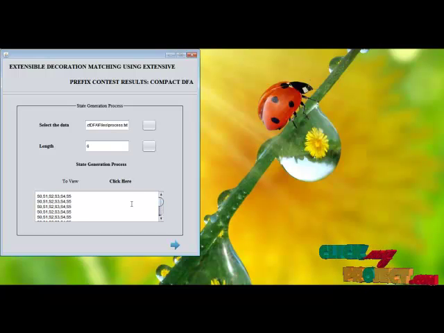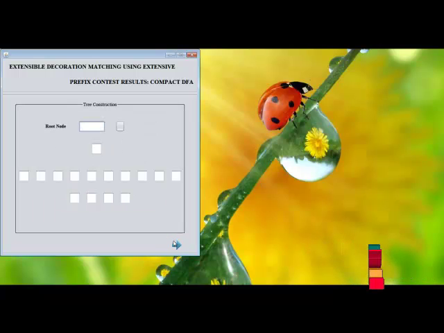These are the state representation of our input data set. Then next, this is the tree construction. The root node is the first state and the siblings are the remaining states.